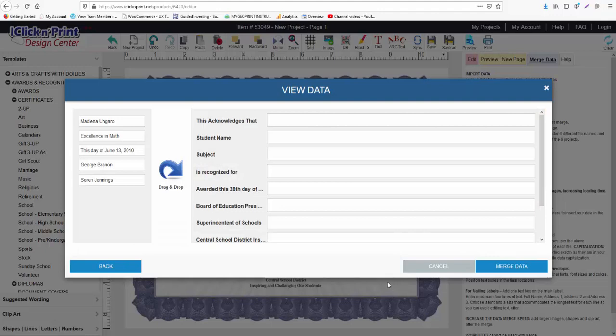So each text box will appear on my right side with the content in the beginning, and then all the columns in my Excel spreadsheet will appear on the left side. And now I have to make sure that I put the right things in the right places. So I'm gonna put the name of the student in the student name.